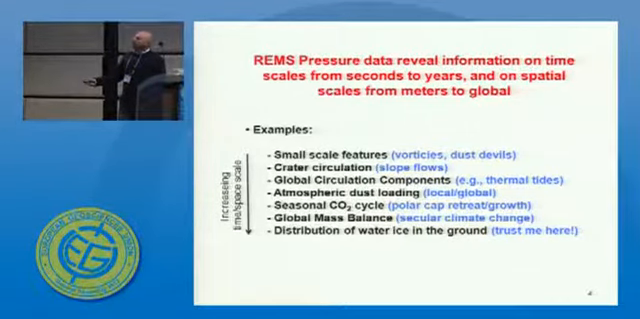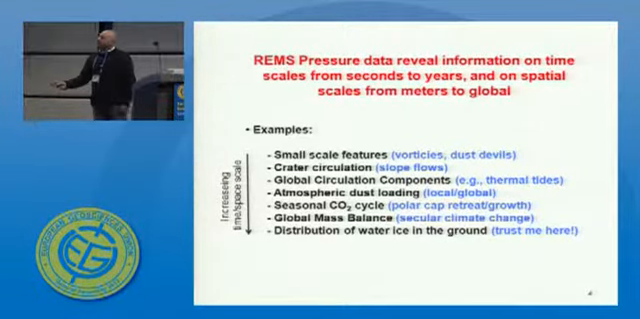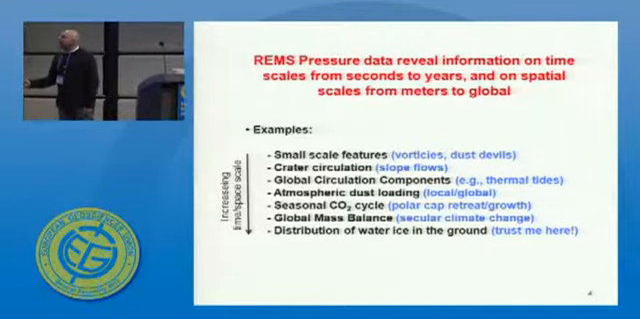Then this is something that Bob is an expert on, global mass balance, and it's something that he also wanted to point out here. And then he says something about the distribution of water ice in the ground.